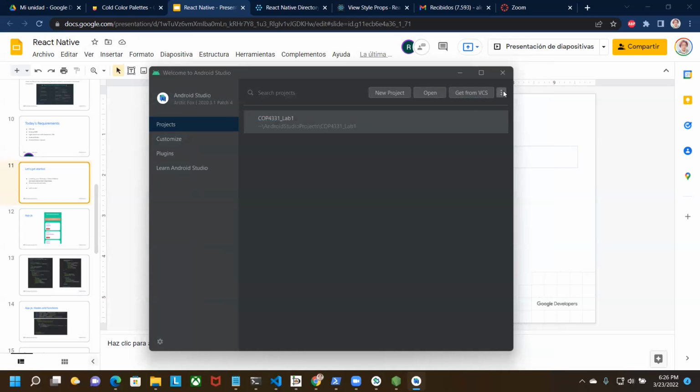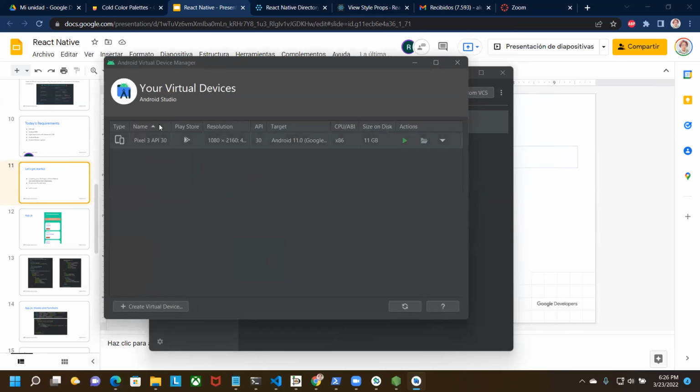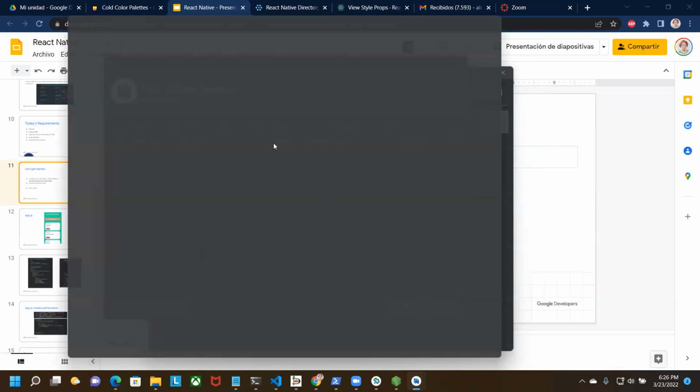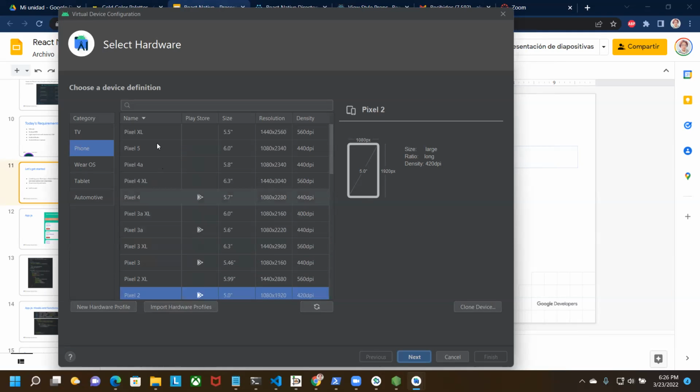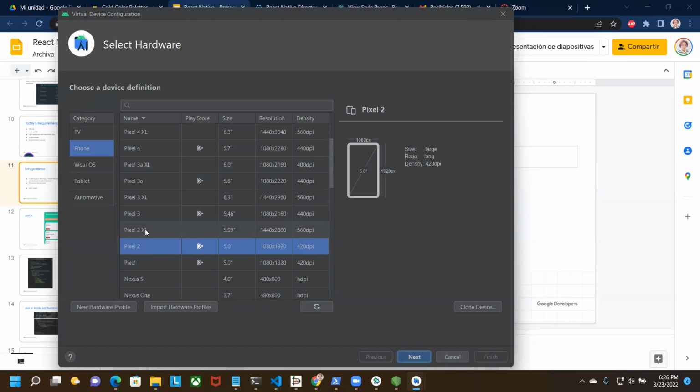Okay, once you have that, let's go to AVD Manager to set up the virtual device. I already have one running, but just to show you how to create a new one from scratch, I'm gonna go to Create Virtual Device. And right now, there's only Pixel phones or Google phones in Android Studio, but I think online there might be some other emulators to run a Samsung Galaxy or whatever other device.